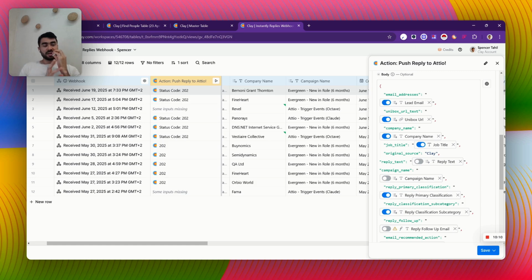But on the custom workflow side, I think this is really interesting for you to look at, because it points out how everything is mapped over. So you can see original source is hard set to Clay. That is at the request of the client, and then the reply text. If I want to push anything into the activity field inside of HubSpot, I can push it into the activity field using a custom Zapier or something like this.